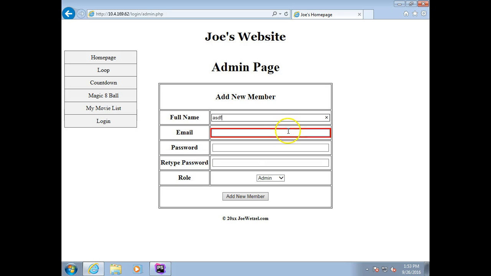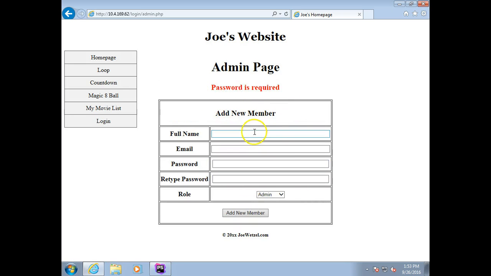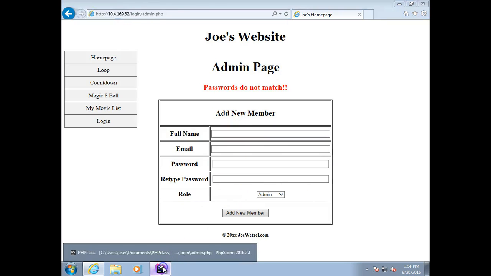So I'm just going to type in something. Passwords have not been filled in. Add new member. Password is required. So I'll type in password, but then I'm going to type in something different. So my passwords shouldn't match. Passwords do not match. So I'm going to fill in these boxes because I am getting the values.